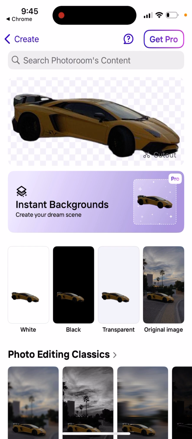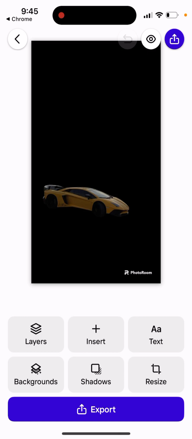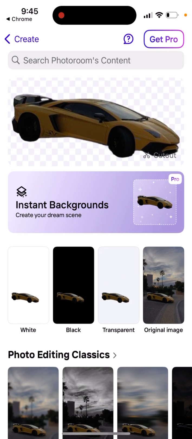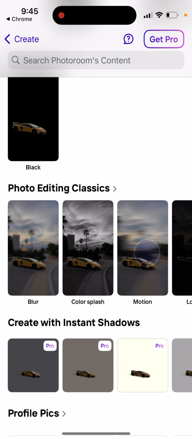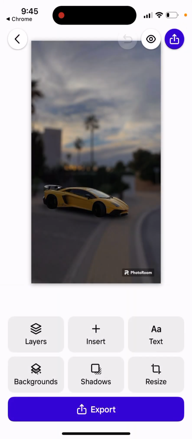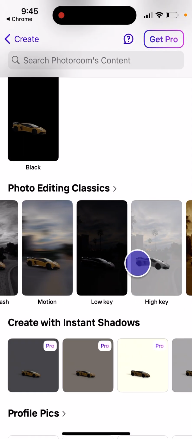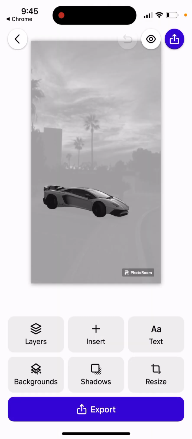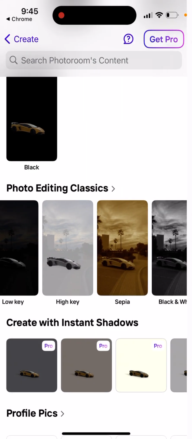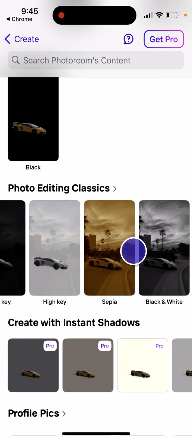Then you can set up instant backgrounds, for example, something like that. Then photo editing, you can just add some blur to additional parts of the photo. You can do some color splash, like the car will be, for example, yellow, and all the other parts of the photo will be gray, like black and white. Low key, high key photo. But of course, they will just have a notification that this is a watermark, what I mean.